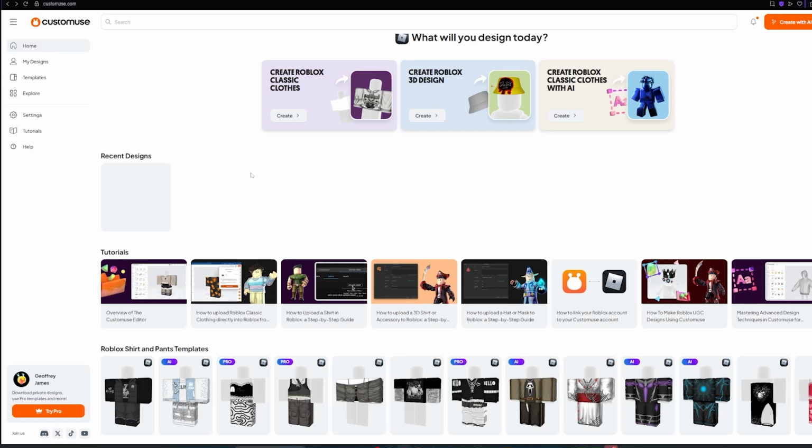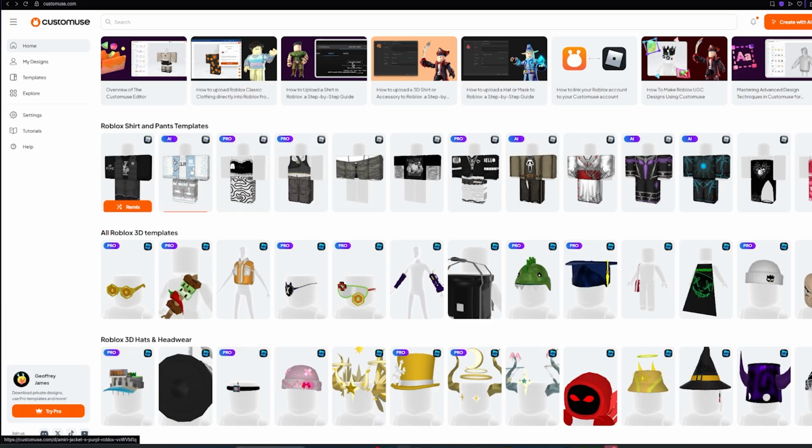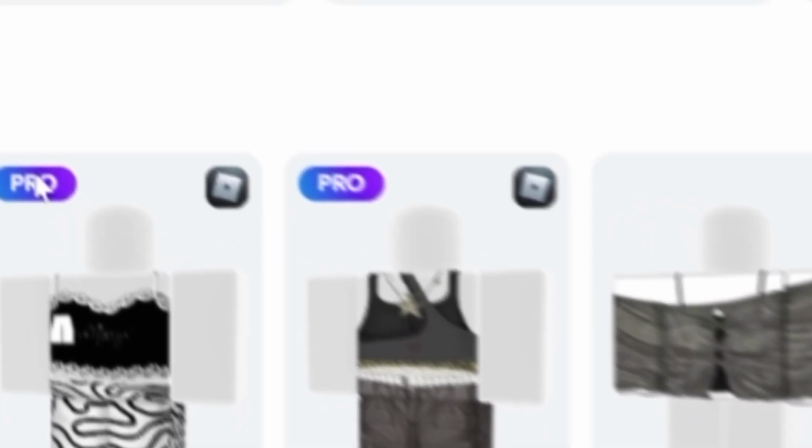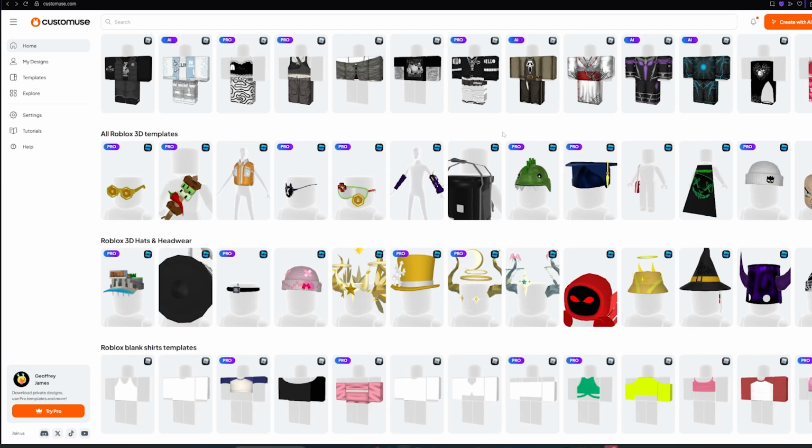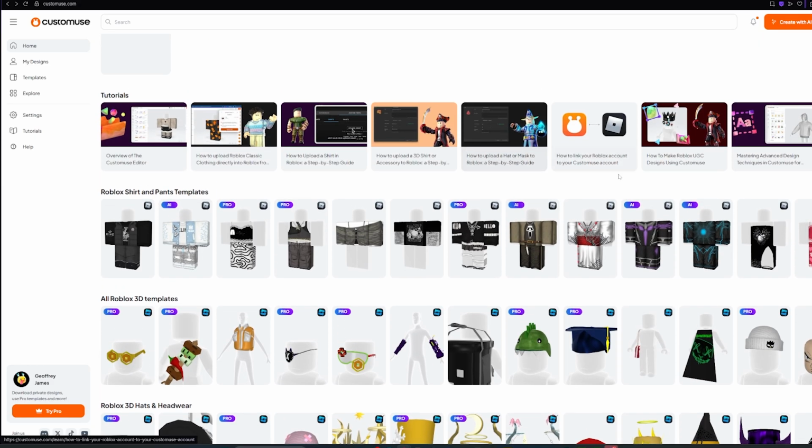Now what we want to do is scroll down to this Roblox section right here. And you can see some of them have a pro icon, which means you have to pay to use them. But any template that doesn't have the pro icon next to it, you can customize and use completely for free. For this video, I'm going to be making my IRL merch, which you'll be able to buy in the link in the description down below, by the way.